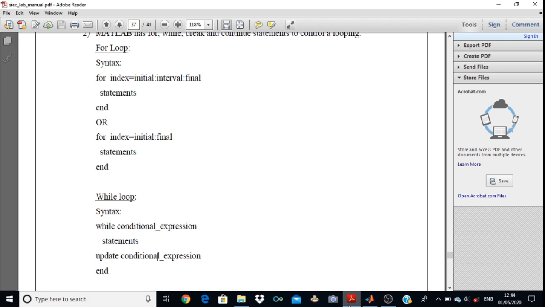Then coming to the while loop syntax, in the while loop the condition is first checked, and if the condition is satisfied, the statements will be executed, and after the execution of the statements the condition will be updated. Again you have to check the conditional expression, and again if it is satisfied it will execute all the statements, and again that condition will be updated. So it will go on till the condition is not satisfied. When the condition is not satisfied, the control will come out of the while loop.